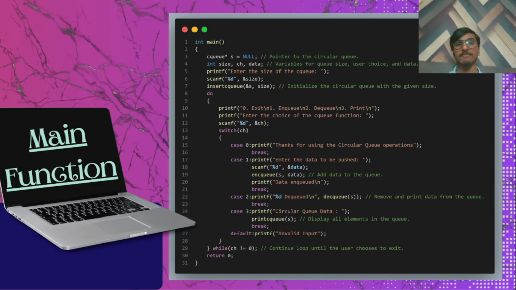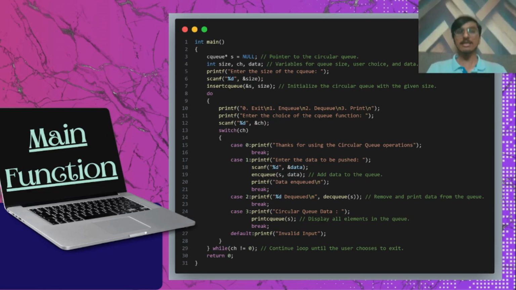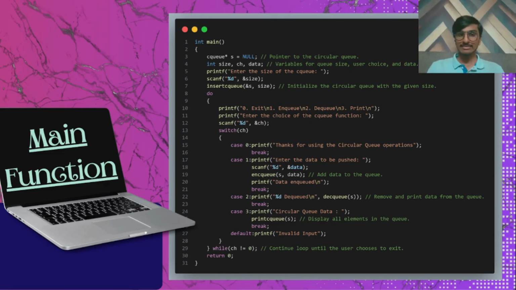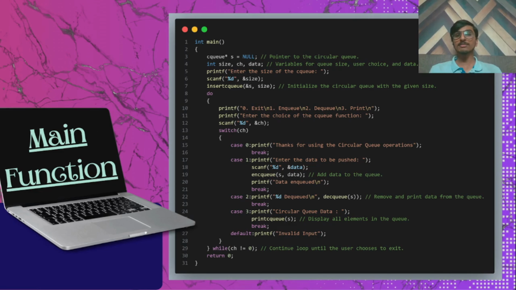Then here's the code of the main function. In the main function, we will use the structure S equals to null. Then we will create three variables of data type int: size, ch, and data. In size, we will store the size of the array. In ch, we will take the choice from the user to exit, enqueue, dequeue, or print the circular queue. And in data, we will take the data from the user to input it into the circular queue.